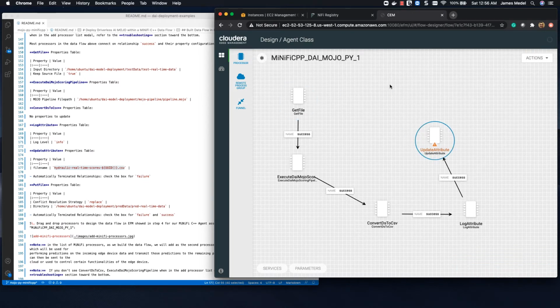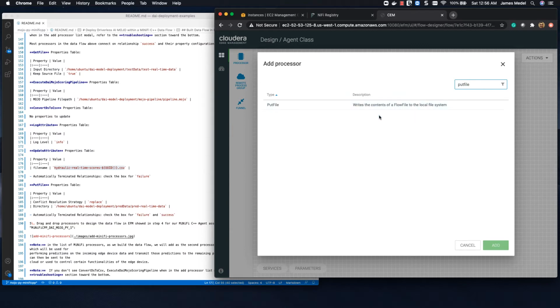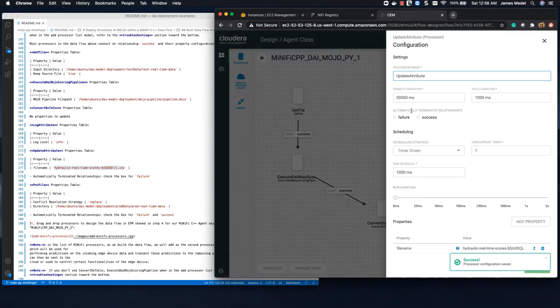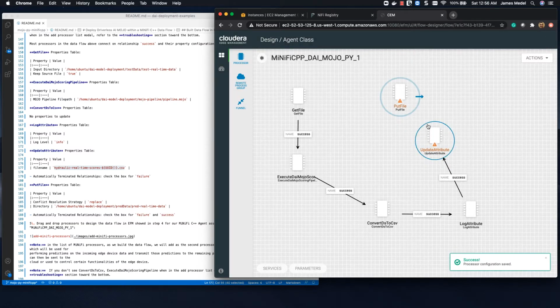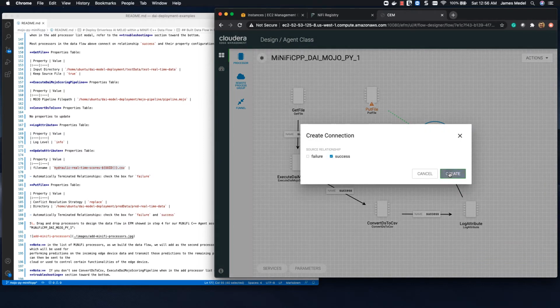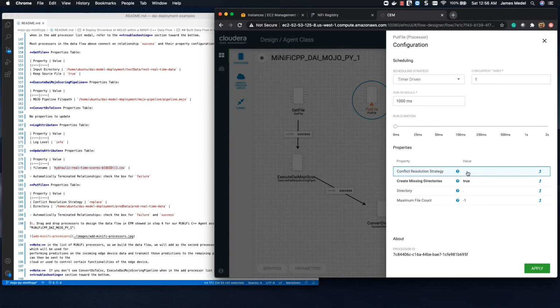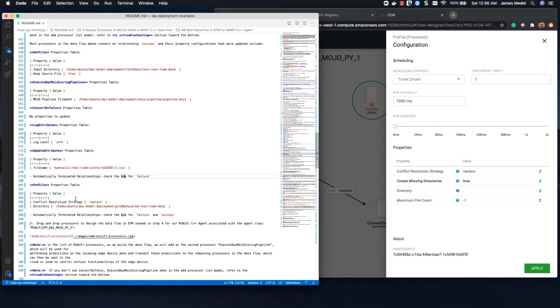and we'll drag and drop our final processor, which will be a put file processor for storing the predictions to the local file system. One more modification to happen on update attribute, we'll set automatically terminate relationships on failure. Apply, and we'll make the connection update attribute to put file for relationship success. And now we'll auto terminate on failure and success relationships, and we're going to set the conflict resolution strategy to replace, and then our output directory is going to be this particular one with the last folder as predict real-time data.